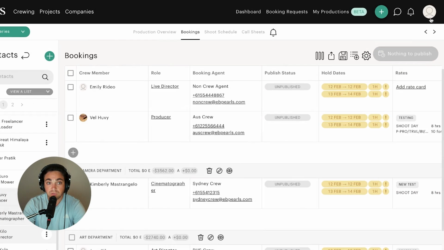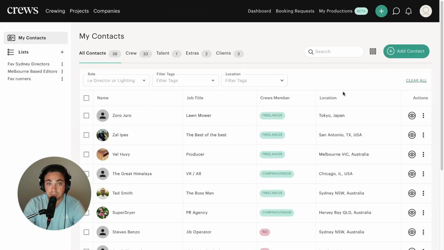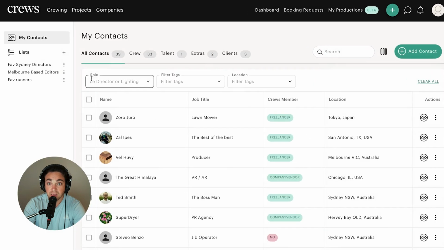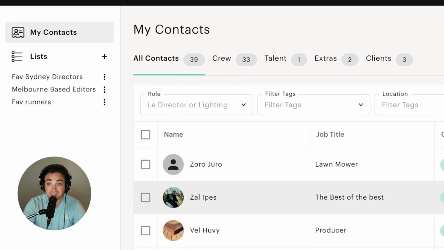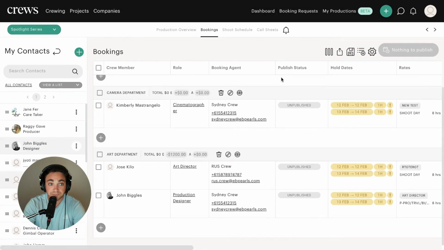The other way you can do it is by going into My Contacts specifically, and in here you'll be able to see the master lists of all the contacts, and you can add new contacts in here and organize them in custom lists. That way you can add your contacts and come over here and just drag them across into the appropriate departments. So now you can see I've dragged a number of my contacts into the appropriate departments and selected their role on the production.